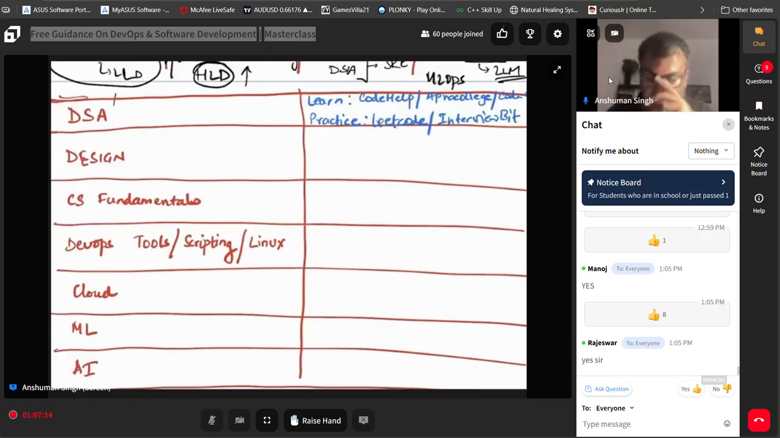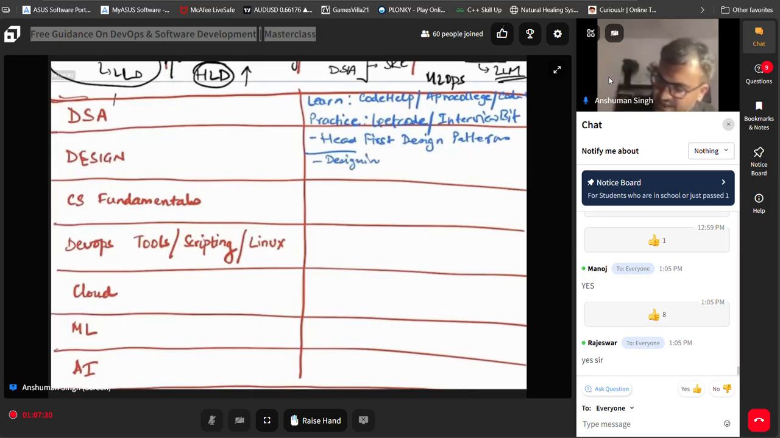On design, for LLD, there is a book called Head First Design Patterns. You should check that out. On HLD, there's a book called Designing Data-Intensive Applications. If you're not into books, if you're into websites, there's a website called design.guru.